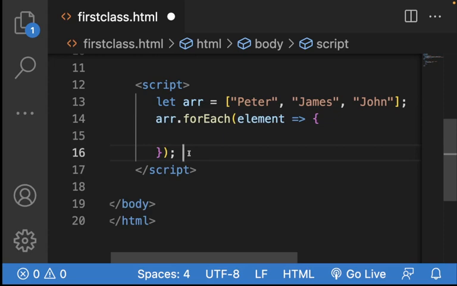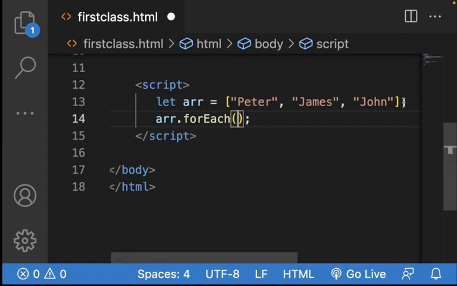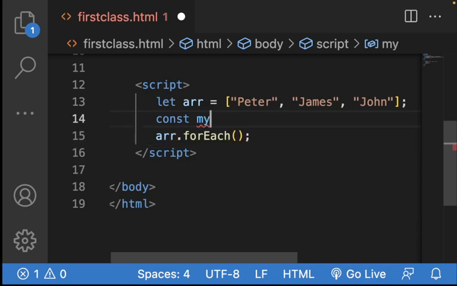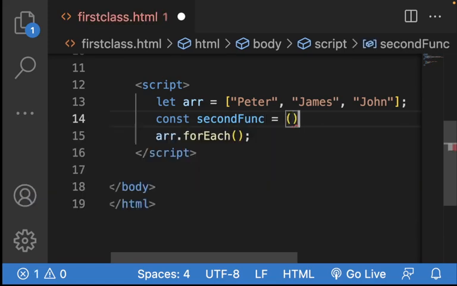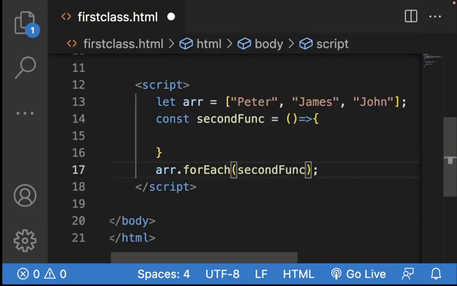Now look at something. This is a callback. But to make it easy, you can take it outside. Instead of putting it here, you can create a function outside. It's a const, maybe my func, or let me just call it second func so that I don't confuse them.